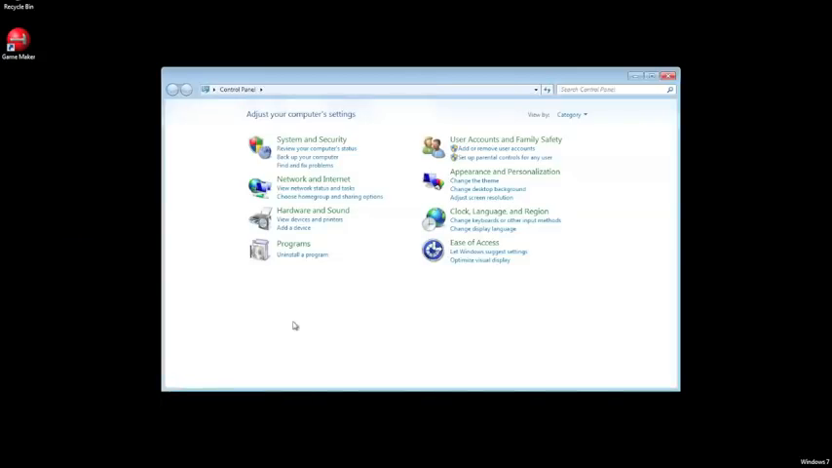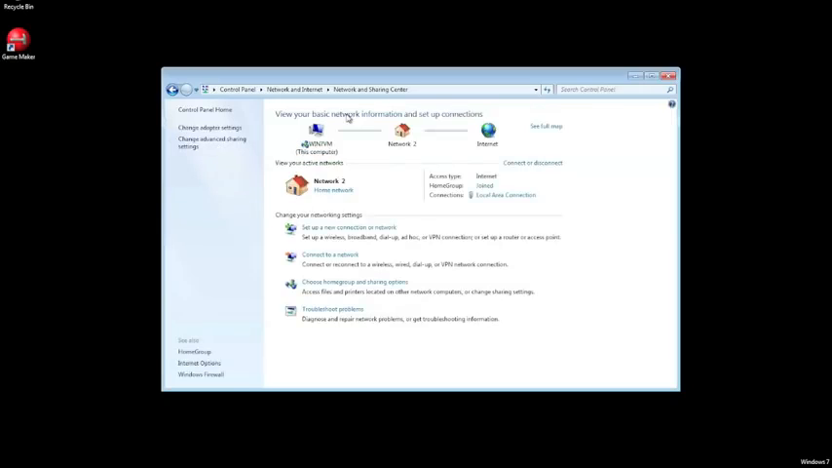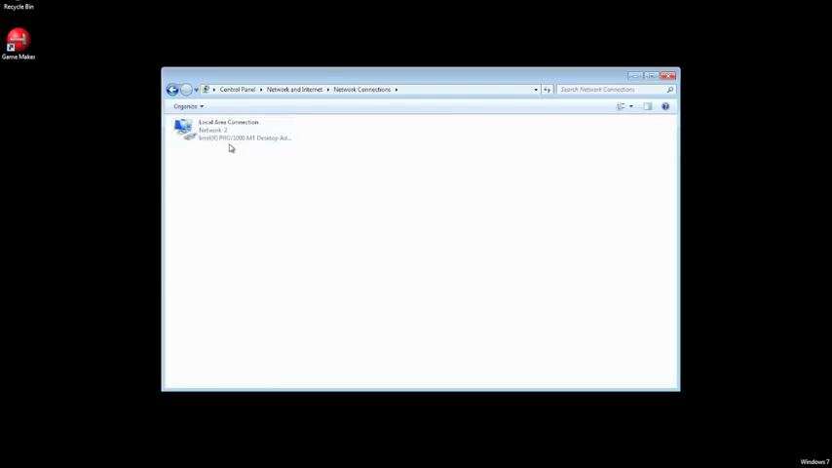The next thing we need to do is to give the computer you want to remotely control a static internal IP. So if we open Control Panel again, there's a Windows 7, and go to Network and Internet. Then click Network and Sharing Center. Then in the sidebar, click Change Adapter Settings. Choose the network adapter that you're using to connect to the network. Right click it and go to Properties.